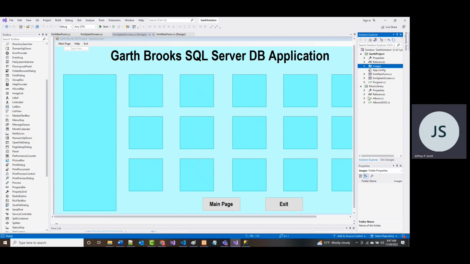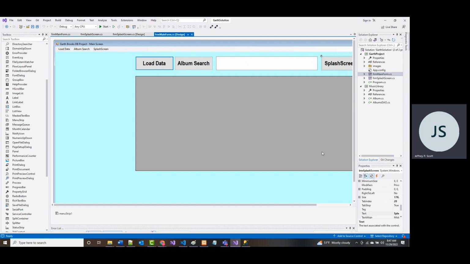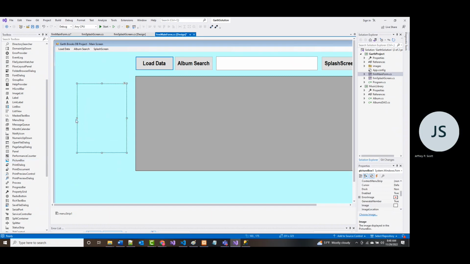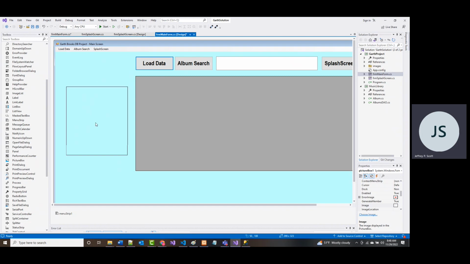Let's see. Okay, so this is our main form right here. Again, we are going to be doing some stuff between today and tomorrow. One thing I would like to do, and it won't be hard, is come in and add a new picture box. So I'm just going to drag it right here, and I'm going to make it wider, to a certain size where it's pretty much a perfect square.